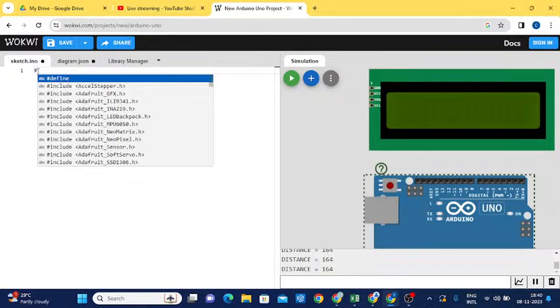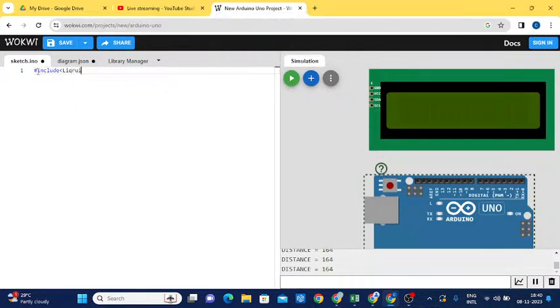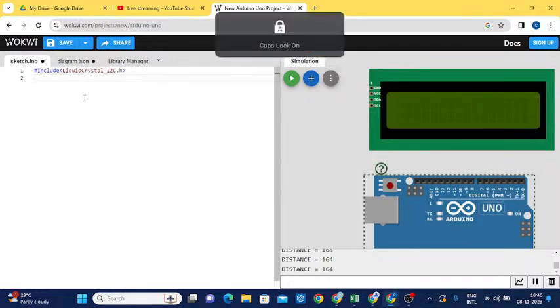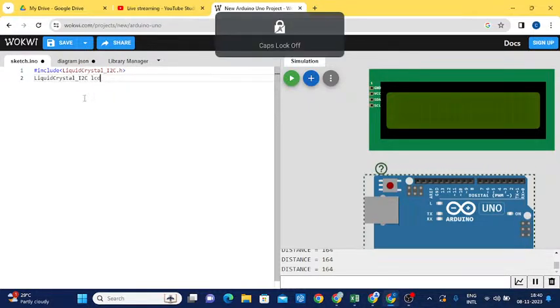You can see here, first we include one library: LiquidCrystal_I2C.h. Using this library only we can make the code for this. After finishing this, we have to make one object for this library: LiquidCrystal_I2C lcd.